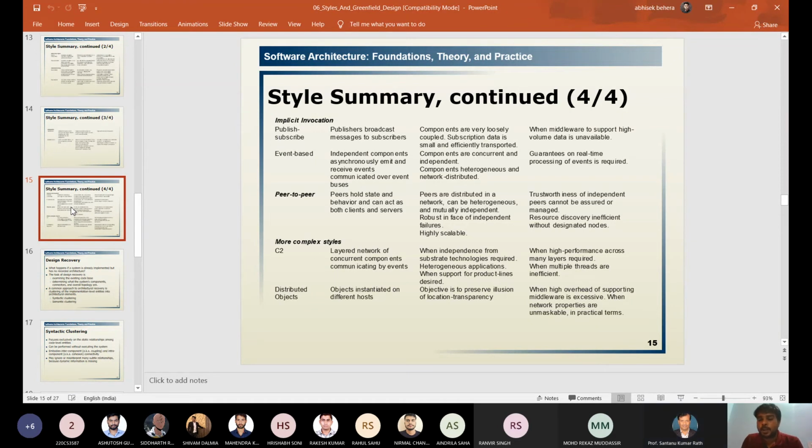If trustworthiness or independence of peers cannot be assured. If you are not sure that it is trustworthy, and not sure it is independent, you have to avoid it. And also when resource discovery is inefficient without designated nodes. Means if resource discovery is not that efficient without the designated node, then you have to avoid it.